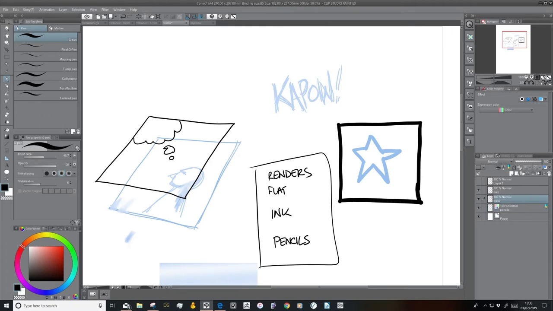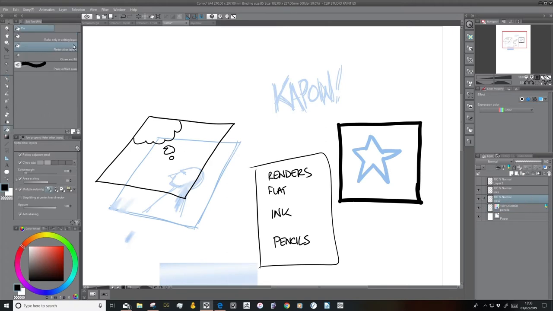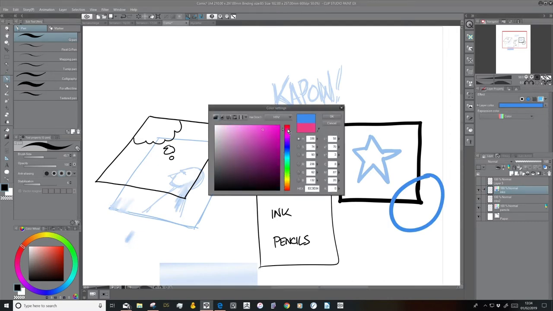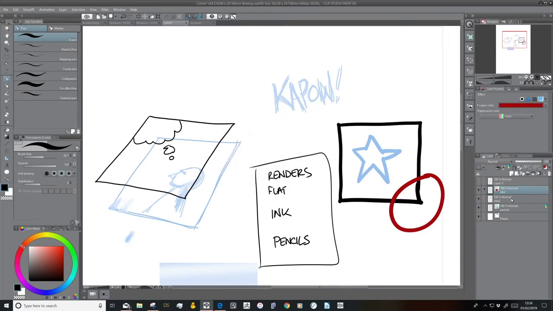Now I go to my fill tool here, and refer only to editing layers. What we'll do is add another layer here. We've got a second ink layer, and I'll draw another shape only on this layer. So this is only on this layer right there. I can color that as well. Let's give that a red color just to indicate that it's an ink. So that's two ink layers I've got now, and I've got a pencil layer.